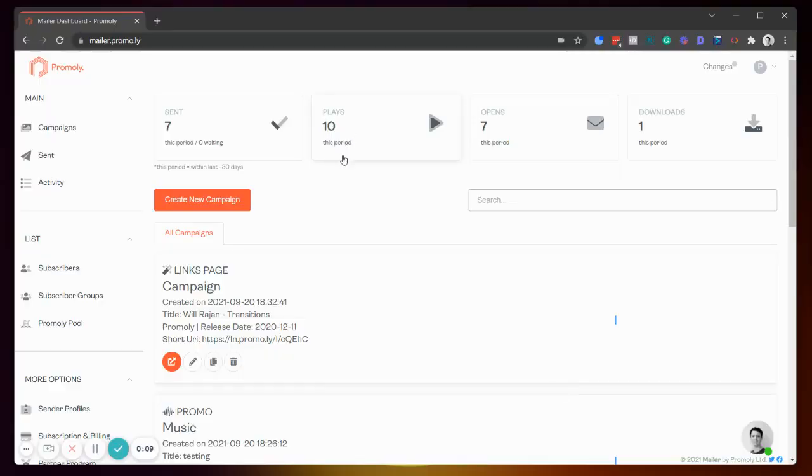First of all, you need to log into the Promily dash, go to mailer.promo.ly. If you're brand new and you've never used Promily before, head to our website, which is https://promo.ly, that's pronounced Promily, and then create a new account and start a trial. Whenever you log in, you'll be introduced to this screen here. You can see I've been using Promily for some time and I've got some stats and campaigns, but yours will look pretty blank if you're brand new.